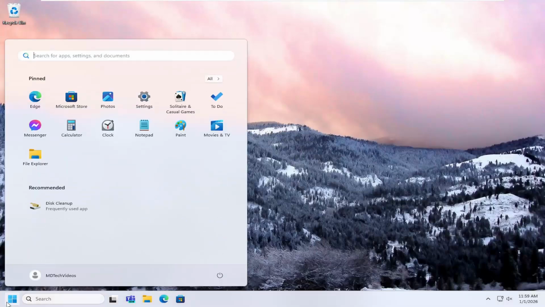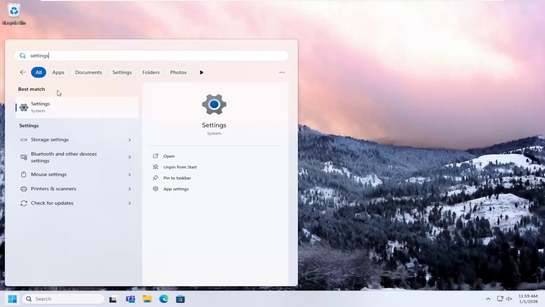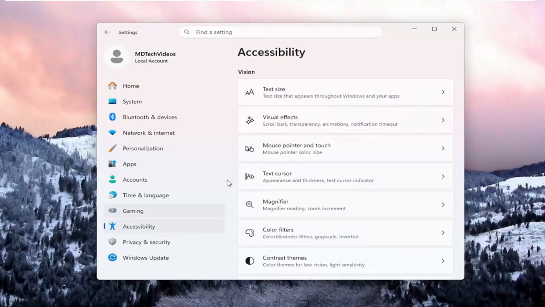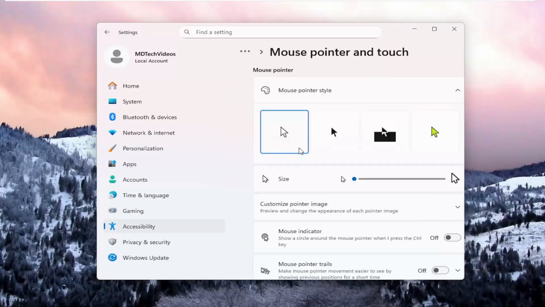So all I have to do is open up the search menu and type in settings. Best result should come back with settings. Go ahead and open that up. Select accessibility on the left panel. And then on the right side, you want to go and select where it says mouse pointer and touch.